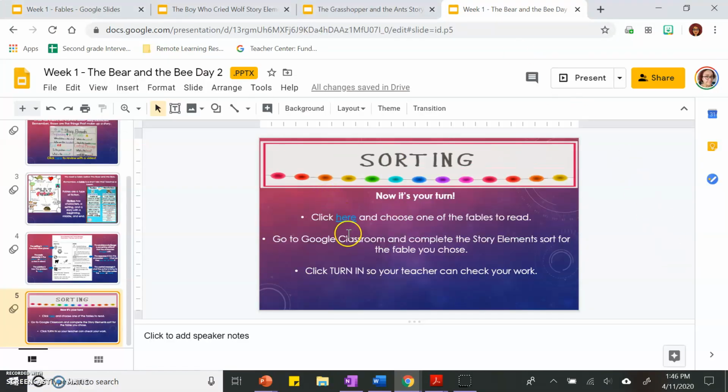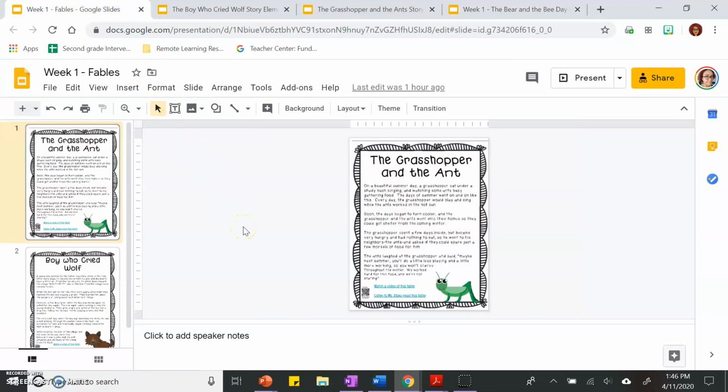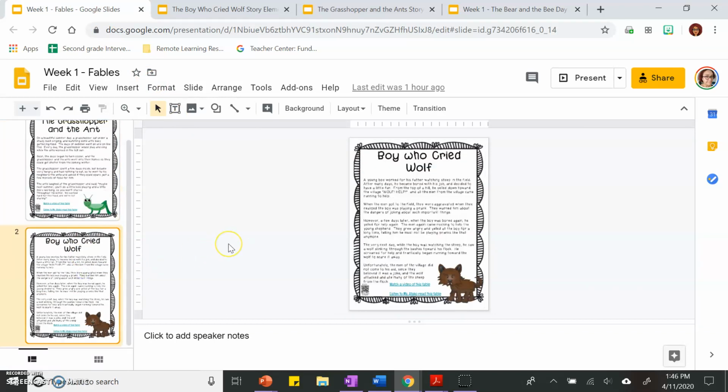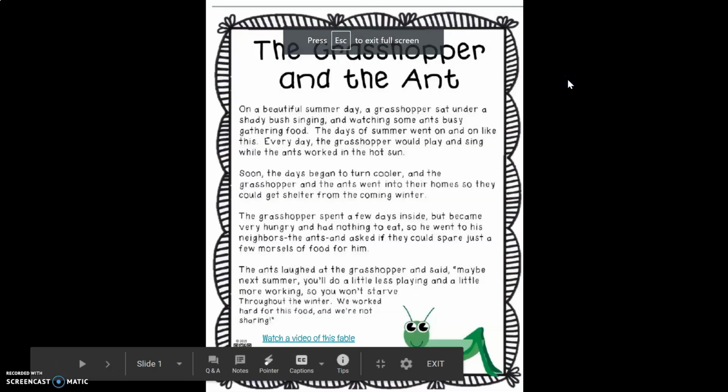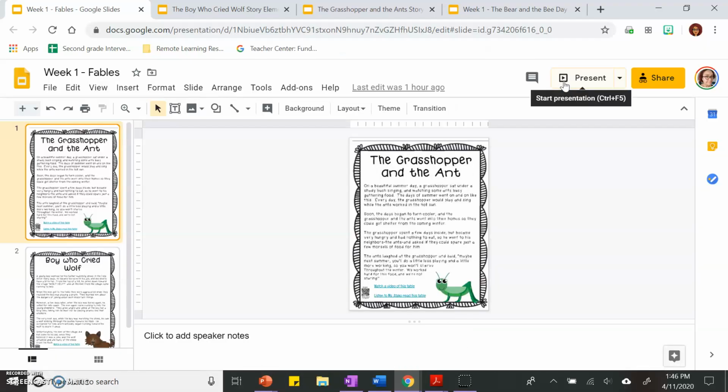When you click on this link right here, it will take you to this page. There are two fables, The Grasshopper and the Ant, or The Boy Who Cried Wolf. You have a few options for reading this. You can either read it to yourself, and if you do that, I suggest you click Present so that it's a little bit bigger. You can also click down here to watch a video of the fable, or you can click here to listen to Miss Atako read the fable.